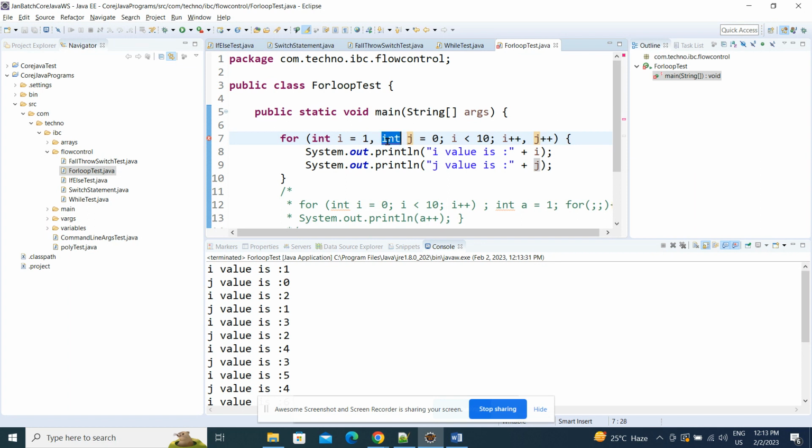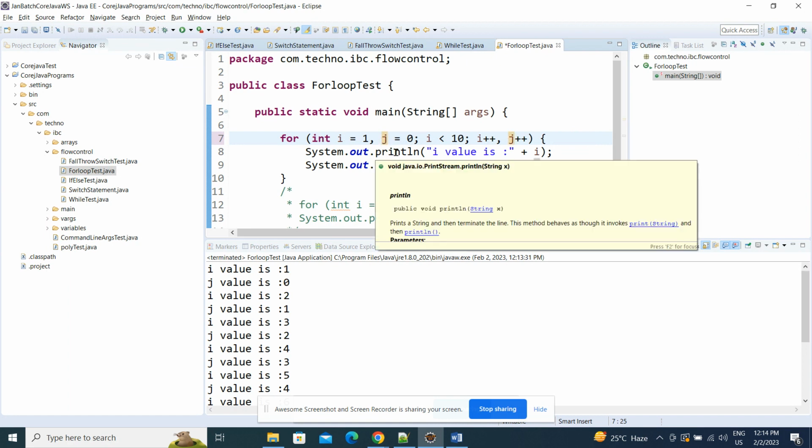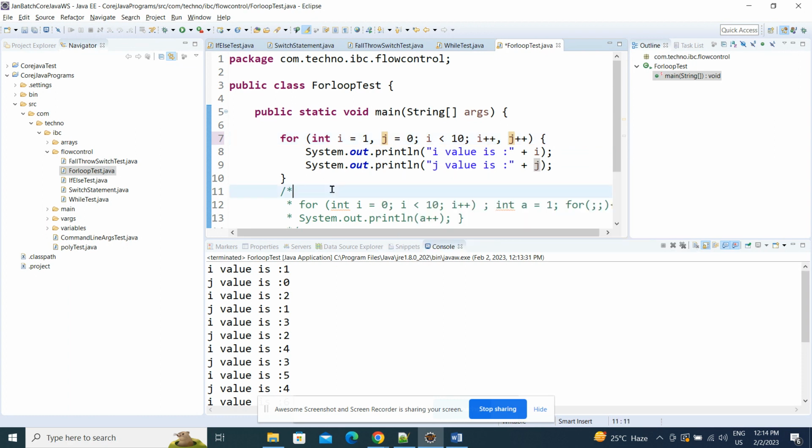It will not allow a second declaration. We can give multiple variables, even k equal to 0, any number of variables, but all should be of the same type. If you give a different type, then it will give an error. Okay, next one.